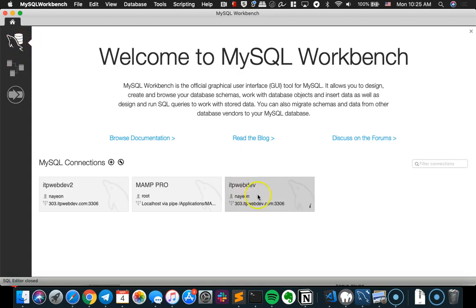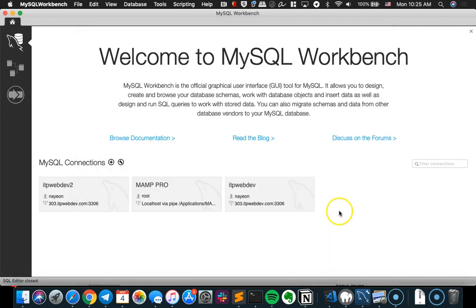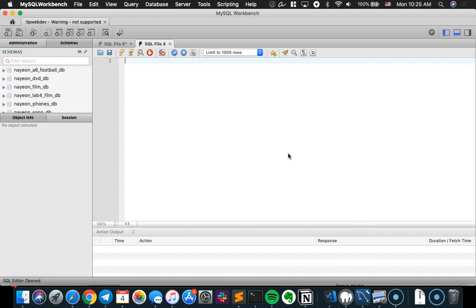If for whatever reason you don't see this, you can always create a new connection using the plus icon, and set up your own connection. Make sure the host name is our URL and all that stuff, and make sure your username is correct. But otherwise, if you just go ahead and open this, we should be able to see something like this.